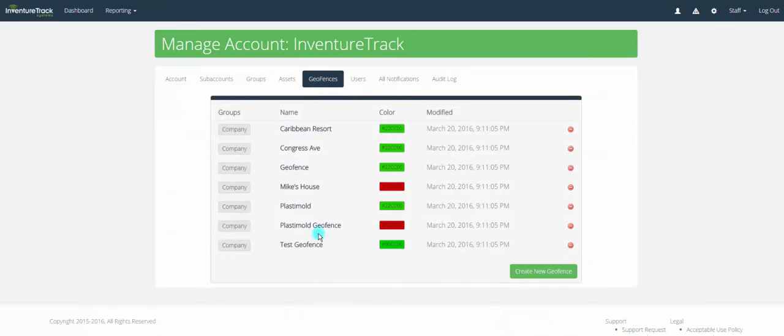These are the geofences. Any geofences that exist in your account will be visible here. So once you created a geofence in the module that I showed you before, and it gets saved, the geofence will be saved here. You can delete them if you'd like.